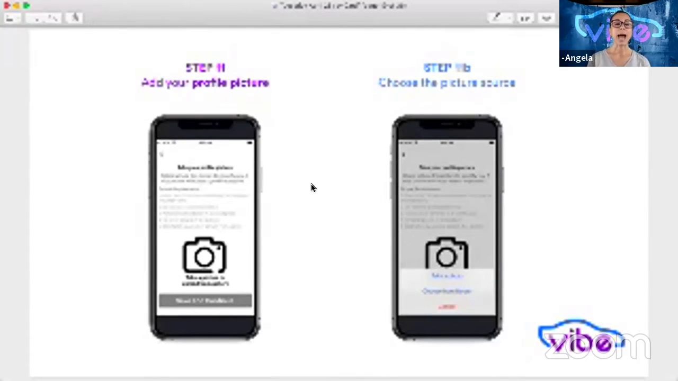Step 11, add your profile picture. Now, here are some rules you need to follow. We've had individuals sending in pictures that are not even close to the rules that we have set here. And that's basically for safety. Safety for you, so we can identify you. Safety for the rider, to be able to identify you.